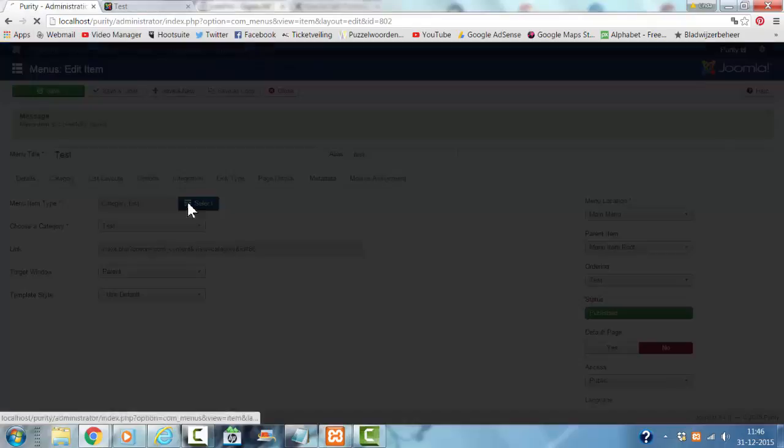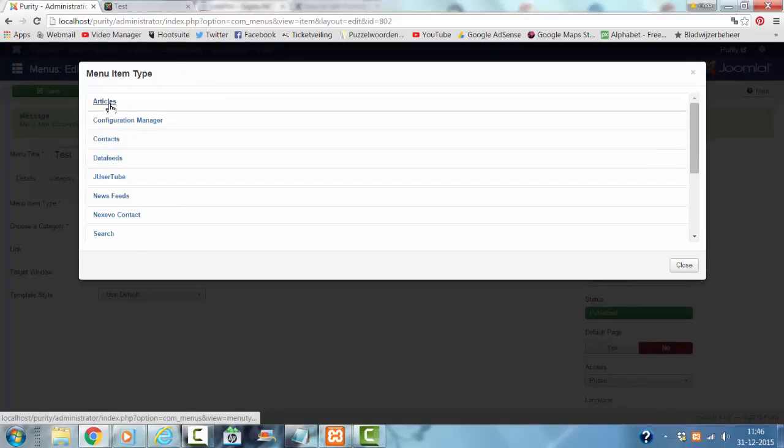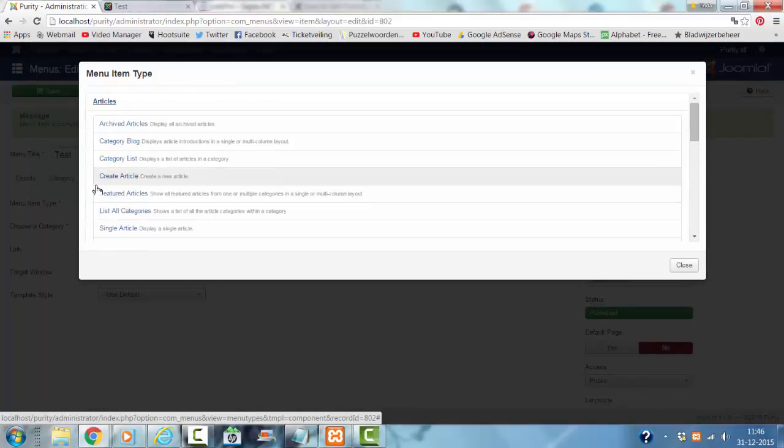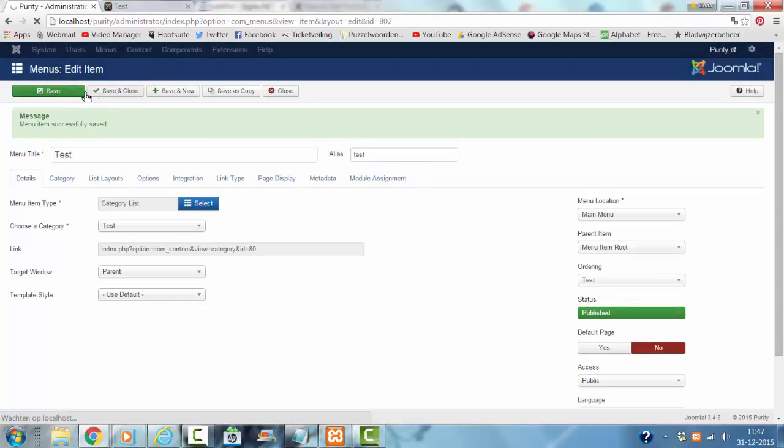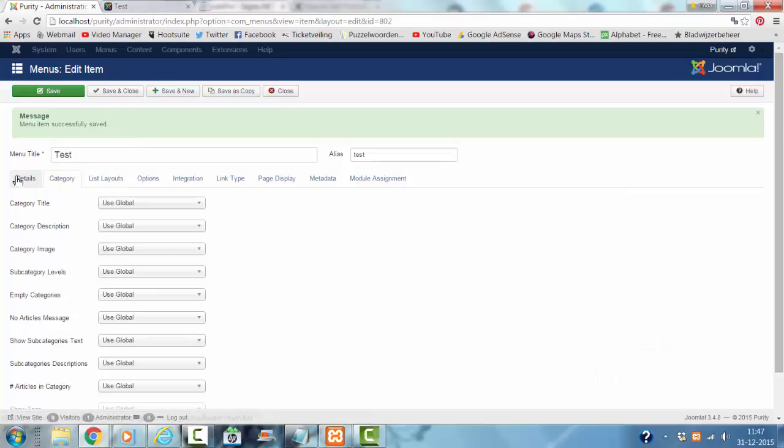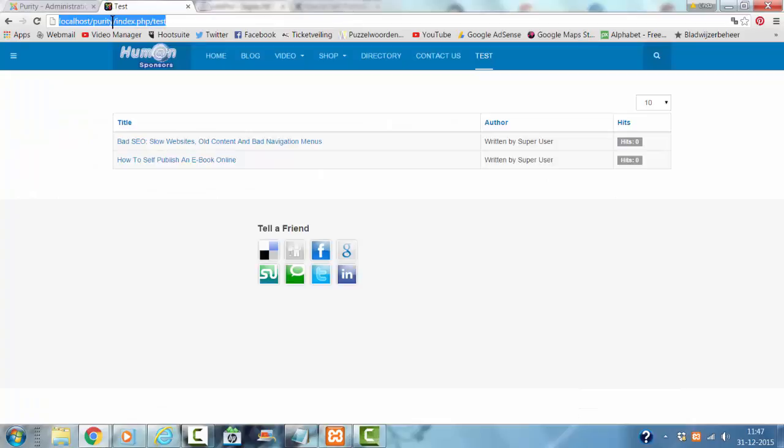Now we go to the articles, future articles. We don't currently have future articles, but I will show you how to do that. List all categories, show a list of all the article categories with the OK. I click on save. You can choose options. Okay, I'm going to refresh the page.